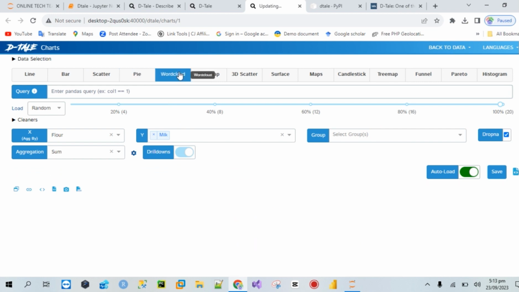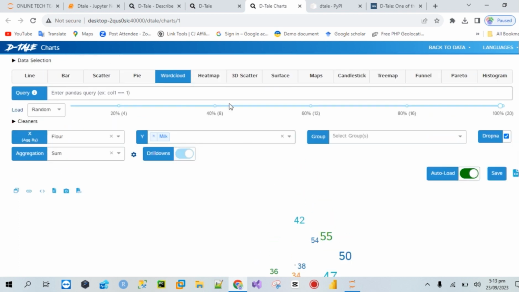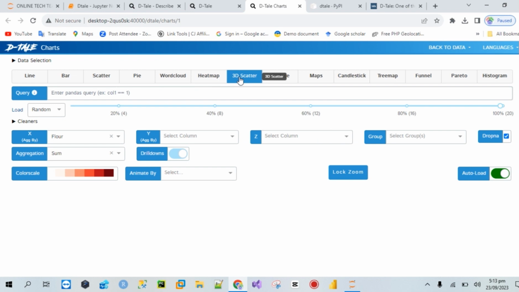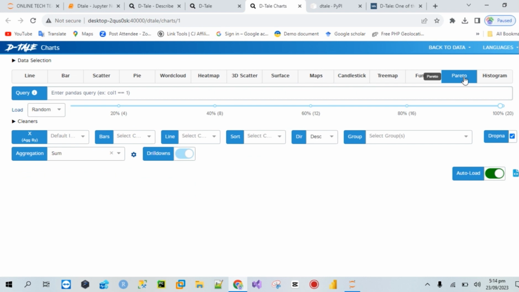We talk about word count. It's going to give us word count in this format. Heat map, depending on the graph or the chart you are looking at. Then we talk about 3D scatter plot. We have talked about many surface plots, all these map charts. Just select the attribute you want to plot, select them and click it. It also has that functionality.